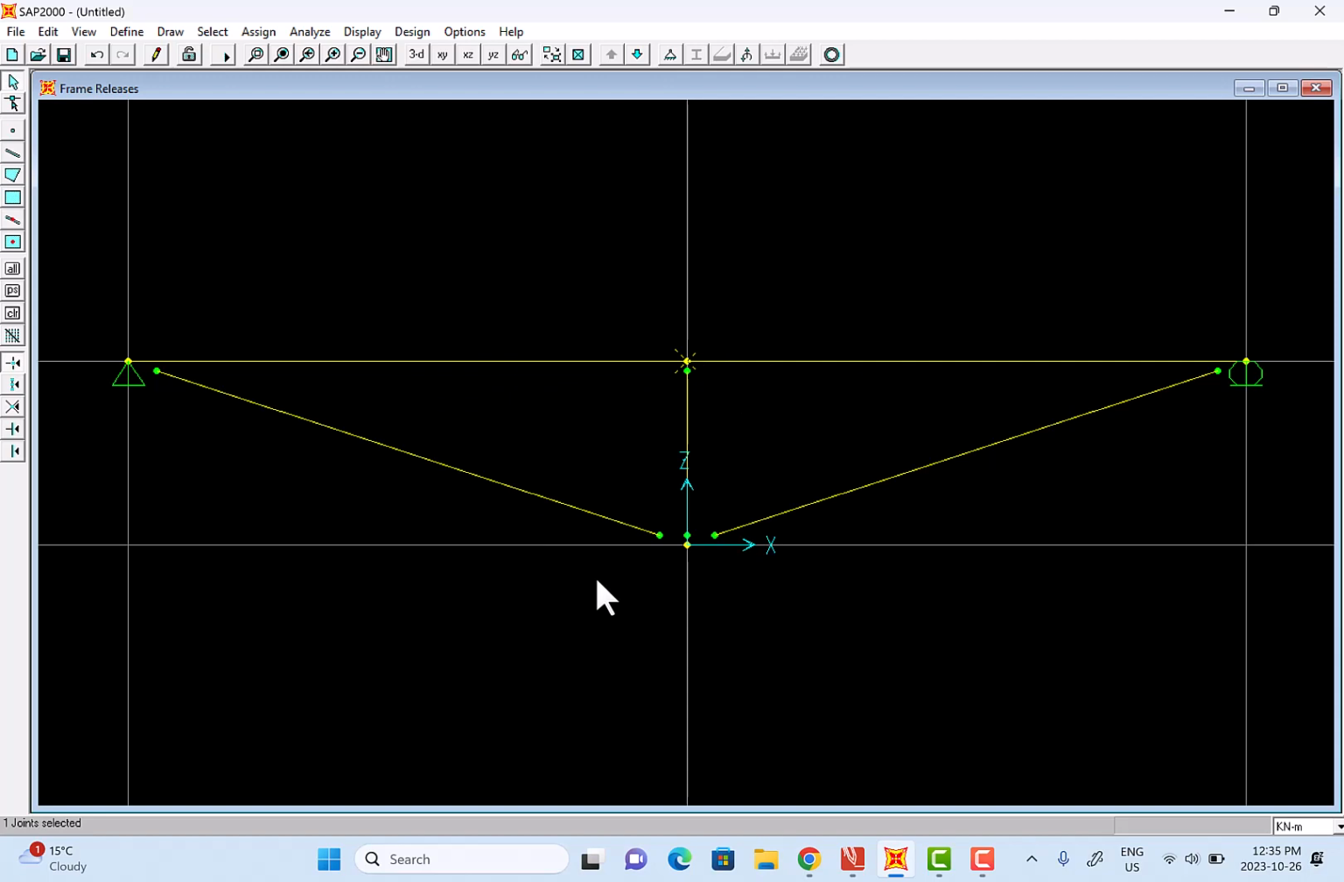Okay, I'm going to stop there because the video is getting a little bit longer, and then I'll come back. I'll talk about how to assign the material properties as well as to apply the loading to this truss.